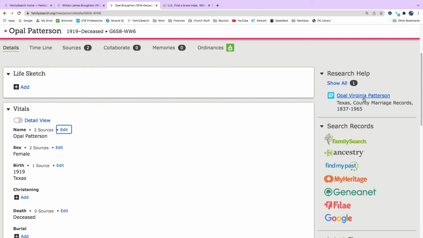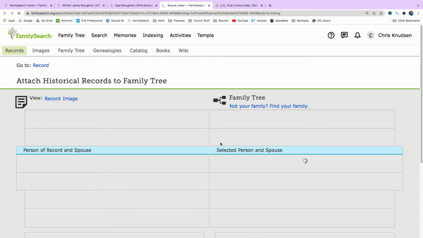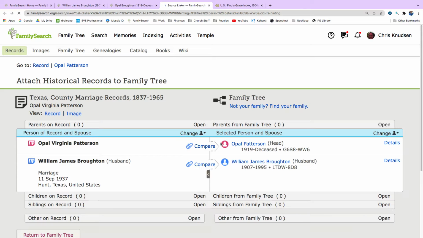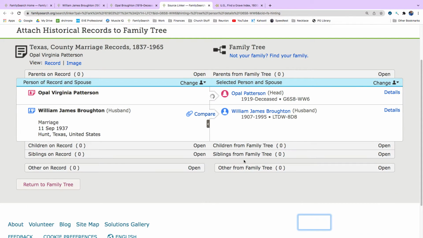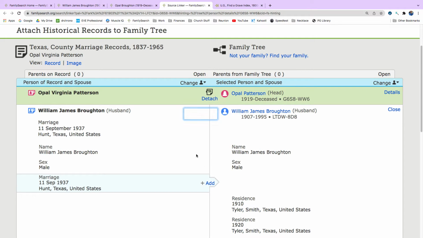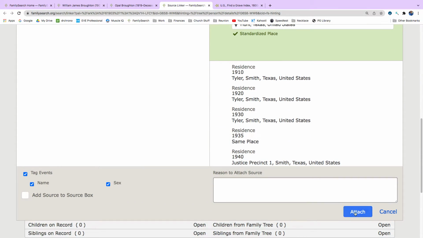Okay, here's an Opal Virginia Patterson. This looks like a marriage record. There we are. Let's go ahead and attach this. So now we can add her middle name as well. We got married in 1937.